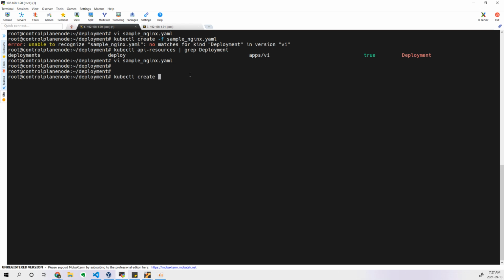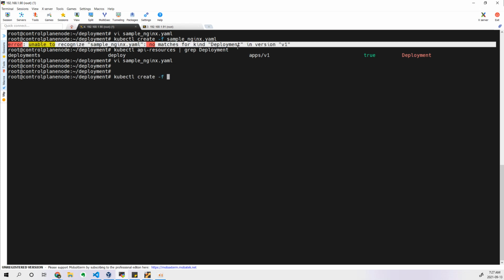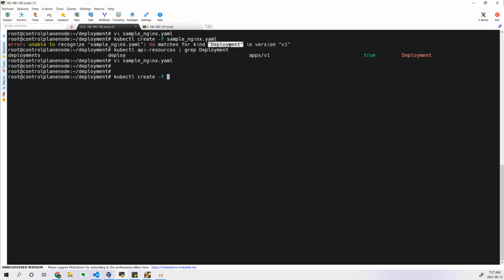Okay, so create -f. This is called schema validation. Right now, why was it rejected? Because as per my schema, my deployment should have a version called apps/v1, but I don't have that. Now you can see it is successfully created.